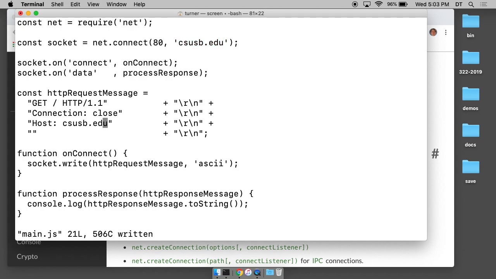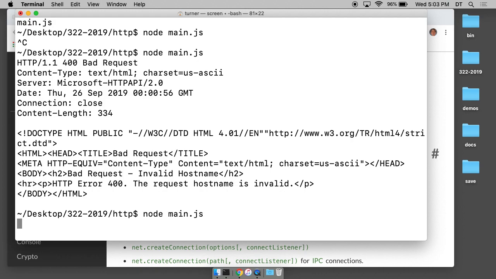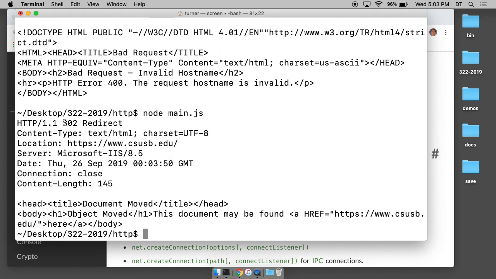So now we're adhering to the protocol. Let's see if that fixes the problem. Yeah, we didn't get a bad request response, did we? Well, this time we got a 302 redirect. This is the human readable form, the HTTP status code 302. It's just a redirect. We asked for slash at csusb.edu, and it sends us back and says, sorry, you don't want to ask for that. You want to ask for something else, and it gives the location. It uses this Location header to tell you where you should go.